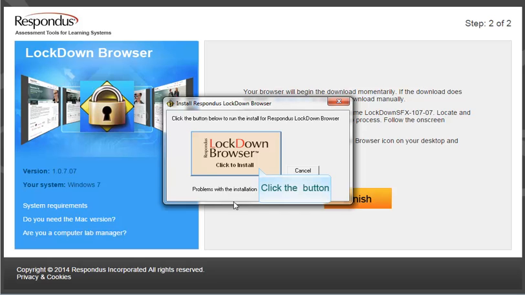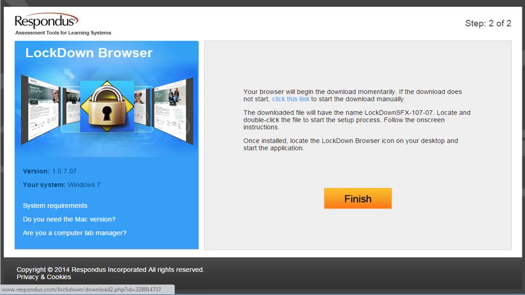Click the button to install LockDown Browser. The Install Shield wizard will open. Click the Next button to move through the wizard to install LockDown Browser on your computer. When you are finished, click the Finish button and then close the window.